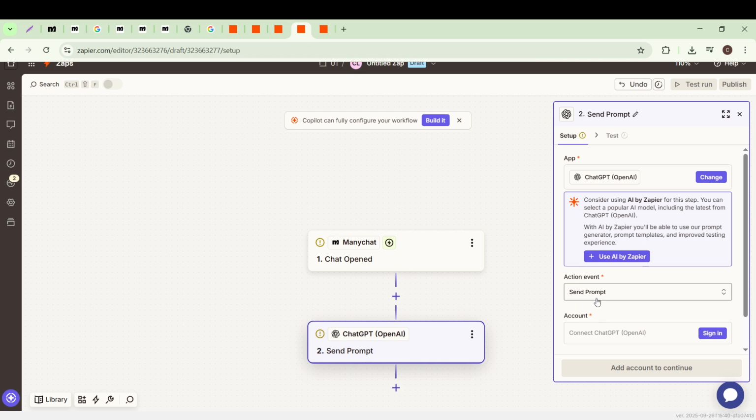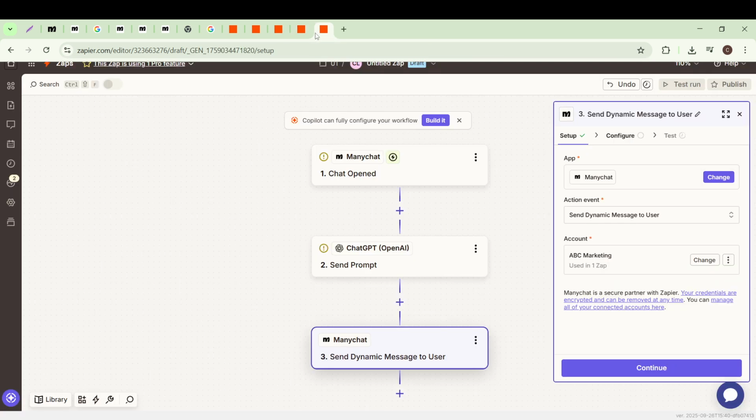To complete the integration, connect your ChatGPT account using your API key, allowing Zapier to send data to and from ChatGPT. Now, add a new action step, selecting Manychat once again. This time, you'll choose an action like Send Message or Send Dynamic Message. This action is crucial as it determines what response gets sent back to the user based on the input processed by ChatGPT. Once everything is set up, click Continue to move on to mapping your data.